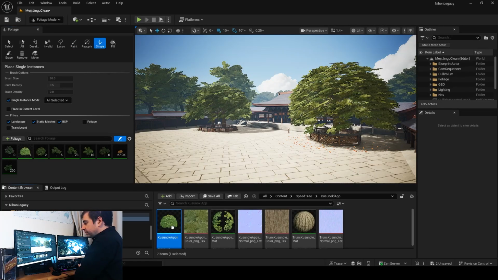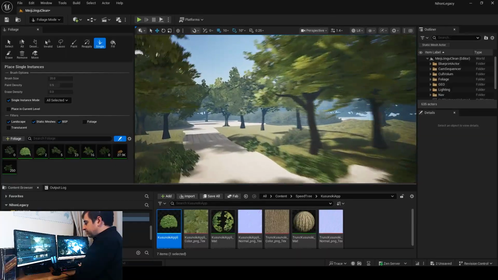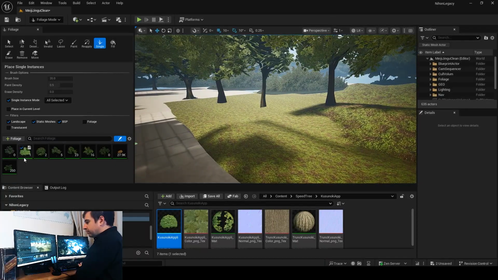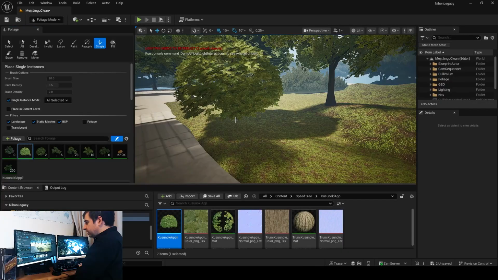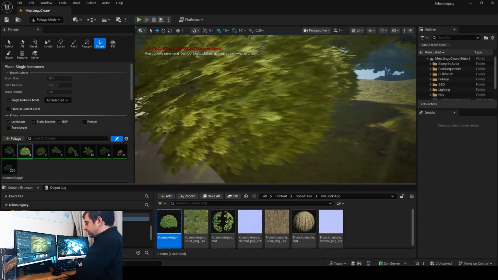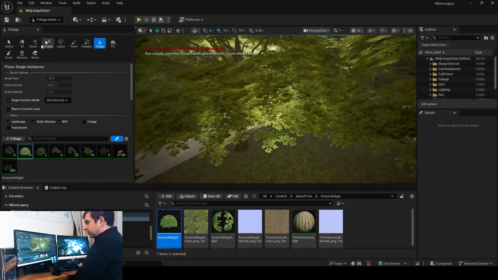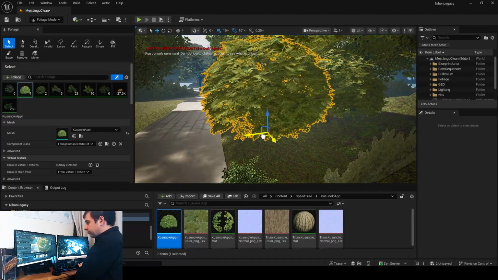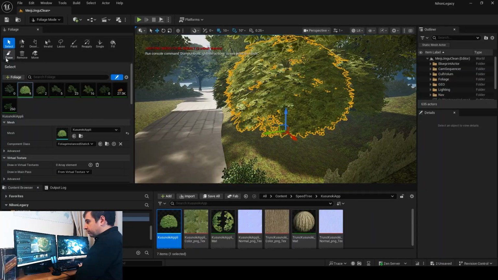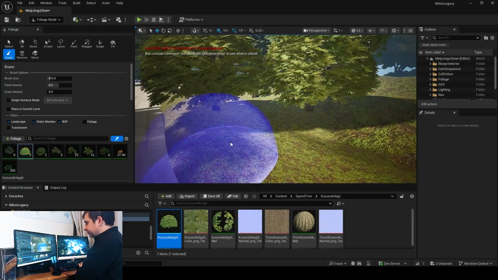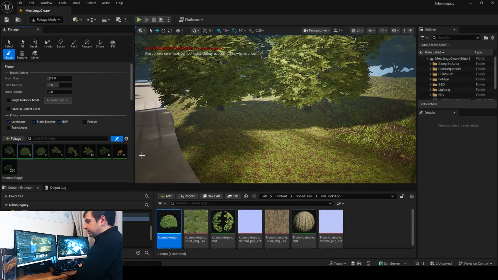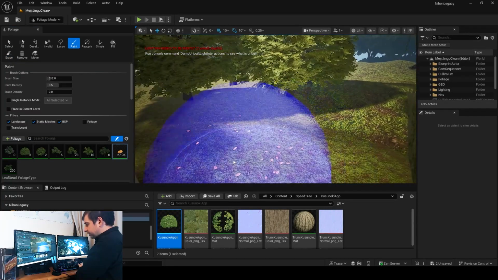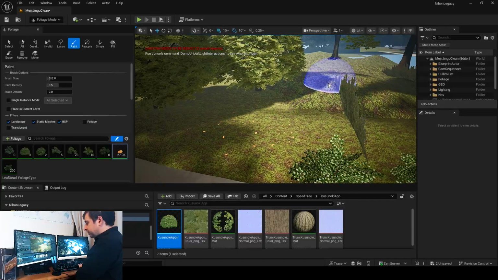The foliage mode allows you to add foliage types and simply paint them directly in your scene. For example, if I take my tree, I can put a single instance like that. You can also later select it and move it. And of course, you can erase too. You can use single mode, or for example, if I want to paint leaves, you can use paint and add your foliage like that in the scene.